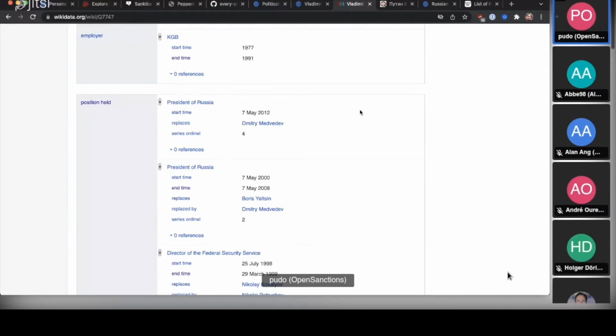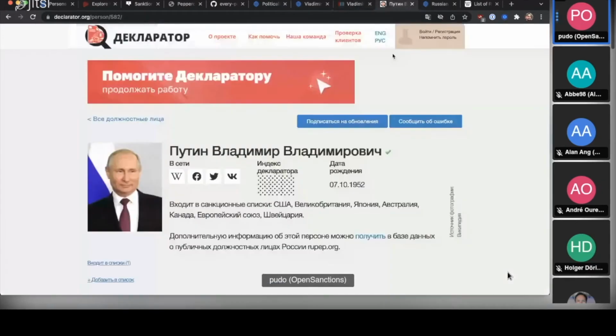What's been enabled by this in the last little while, what I find really amazing is that there's been a lot of different projects that have used Wikidata as spine data. So, for example, this is a project called Declarator that's run by Transparency International in Russia, and today they published a new feature to their website that now shows all of the countries that have sanctioned an individual, and they're pulling this from OpenSanctions by virtue of the fact that they already had Wikipedia links in there, which obviously you can then resolve into Wikidata IDs.